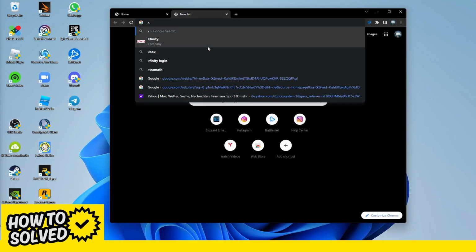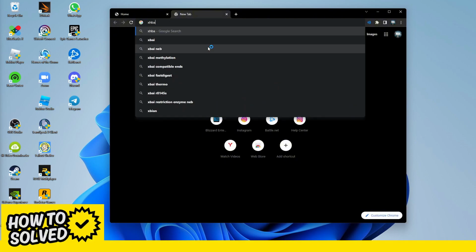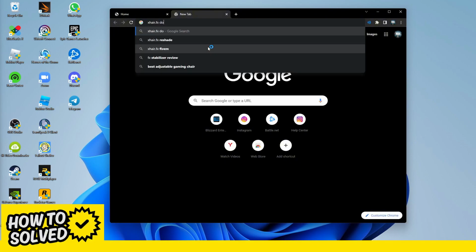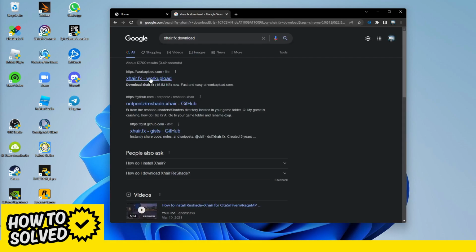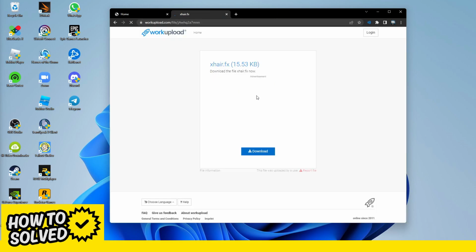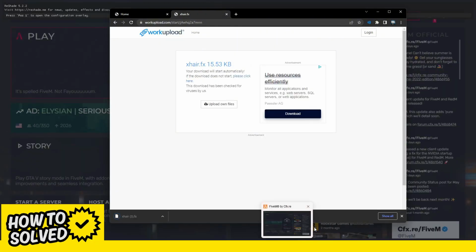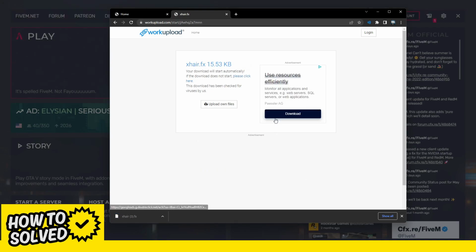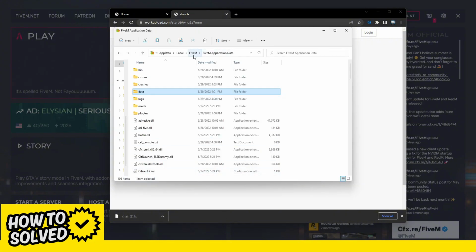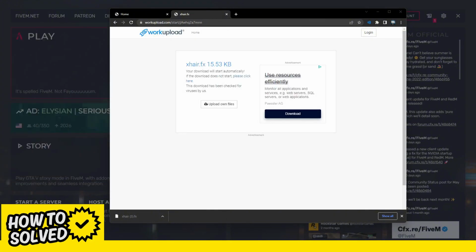Just type in exe.fx download, and then open the first workupload.com link, and then just click on download. FiveM just launched in the background, whatever. And when we've downloaded this file, open the GTA 5 folder again.